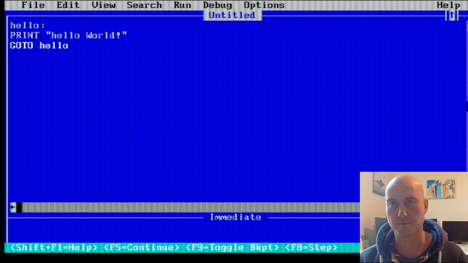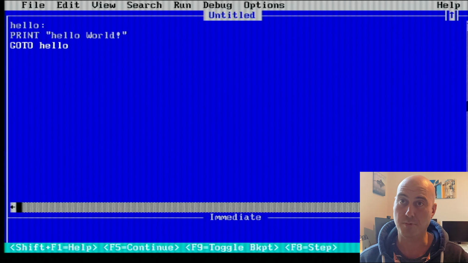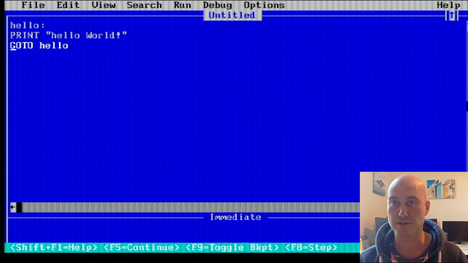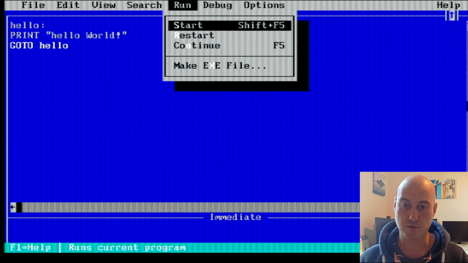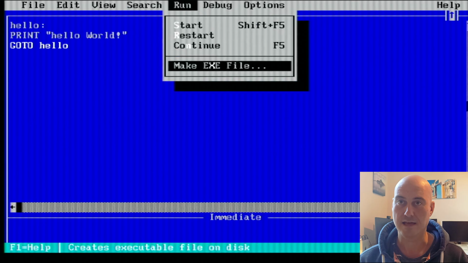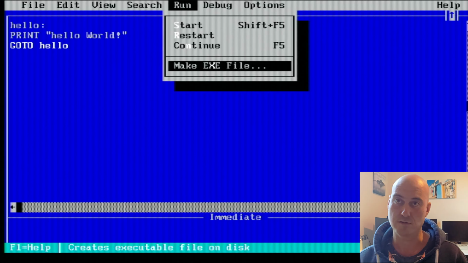QuickBasic was the product that you actually bought from Microsoft, not the freebie that came with DOS. This was a fully fledged integrated development environment, IDE. So you could do a lot more, and crucially, you could make an exe file. So you could compile your BASIC program to run at the DOS prompt.